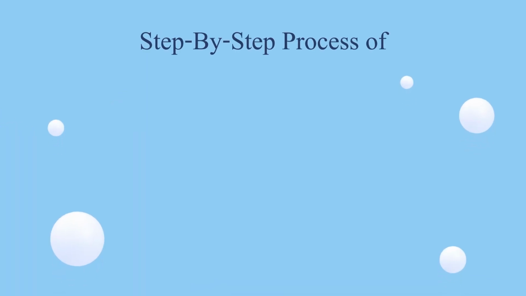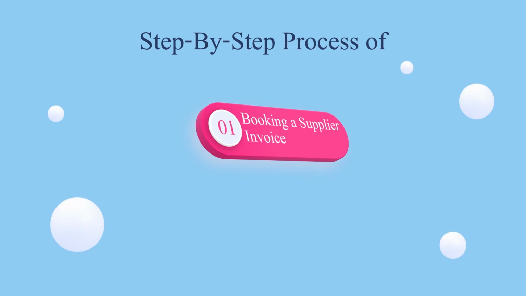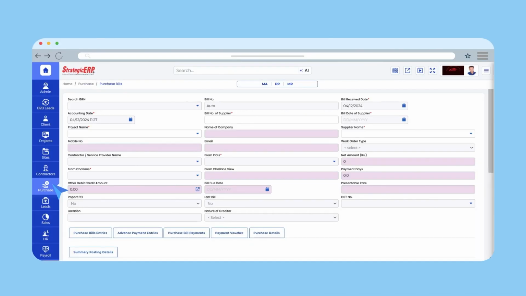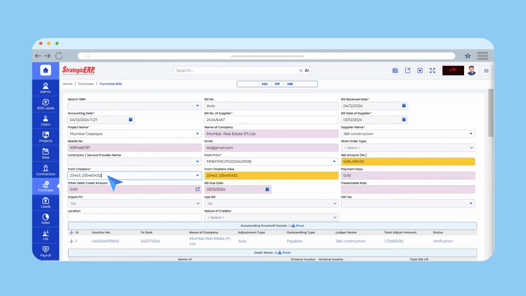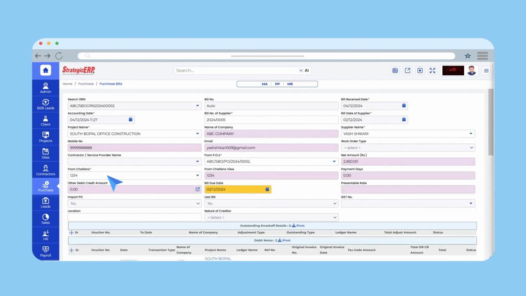Let us understand the step-by-step process of booking a supplier invoice in Strategic ERP. You have two options to book a purchase bill. For a single GRN, directly select the GRN option, based on which other details will be auto-fetched. The multiple purchase orders or GRNs option applies when multiple purchase orders or GRNs are associated with a specific purchase order. Let's first understand how to book a purchase bill for a single GRN.